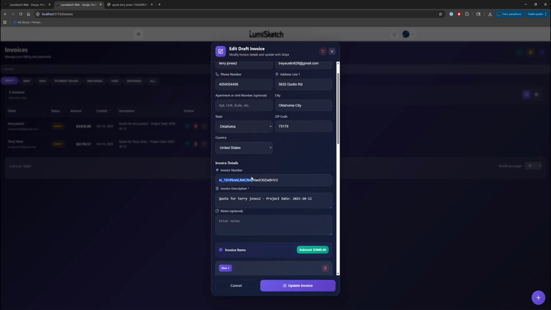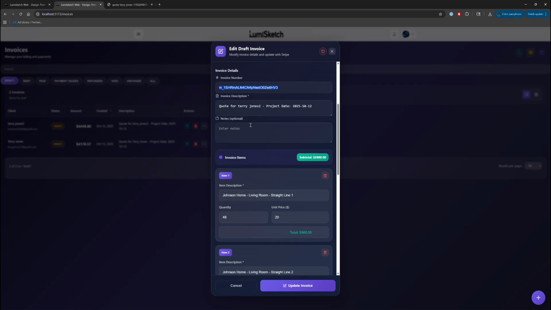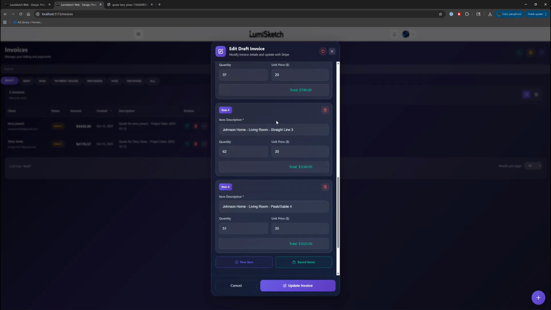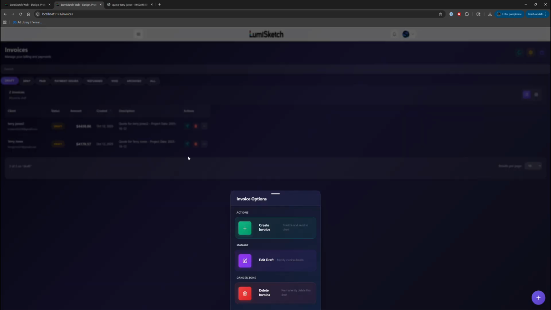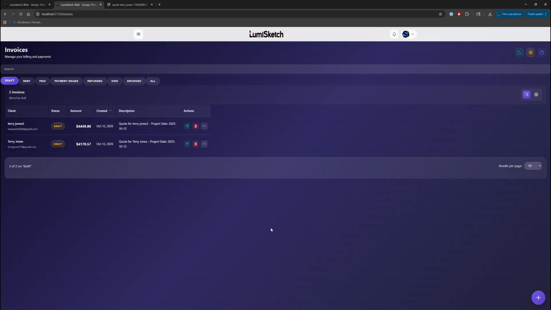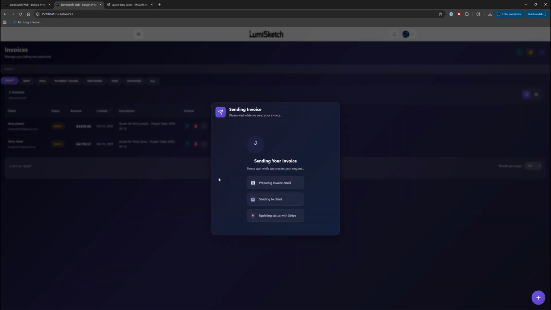Now, here you'll notice that there's the invoice number as well. So as soon as you send that invoice, there's your invoice number. That's going to be all the line items that we set, as well as the convenience fee that we had added for that quote that we had sent over. Now, you can delete the invoice whenever it's a draft. When you're ready to send it, you're going to hit create invoice up here at the top. So I'm going to go ahead, hit create invoice. That's going to say sending your invoice, and that will send my invoice over.